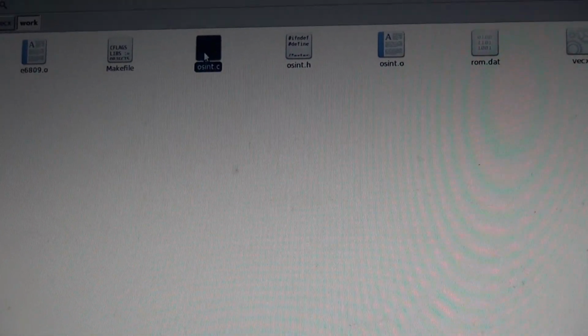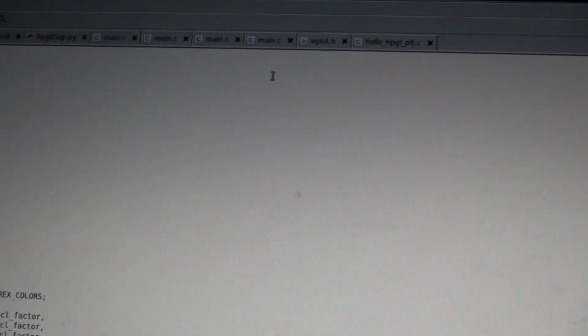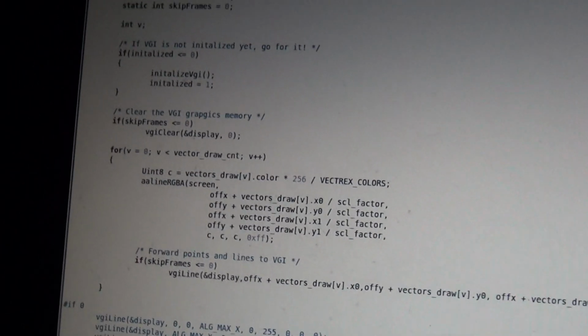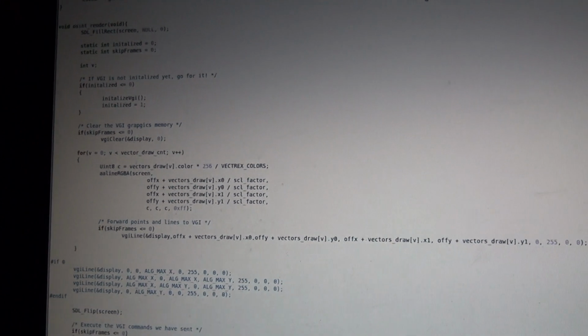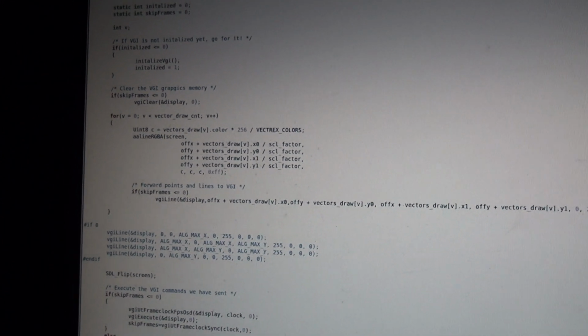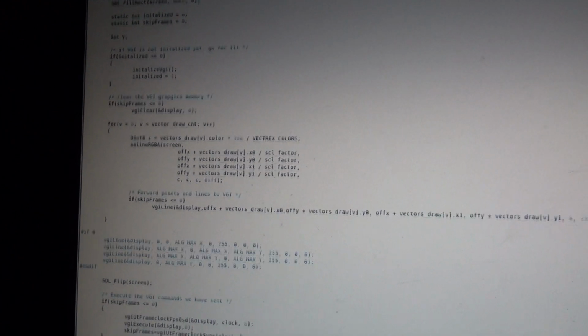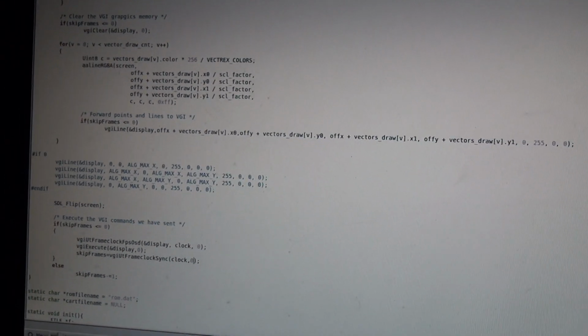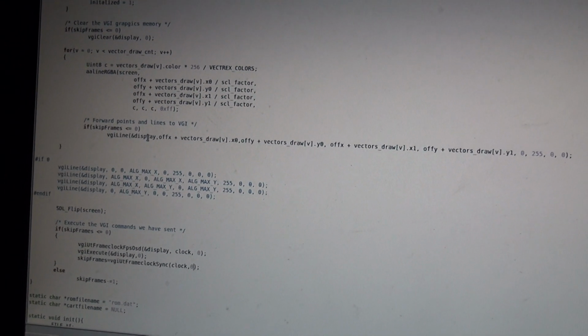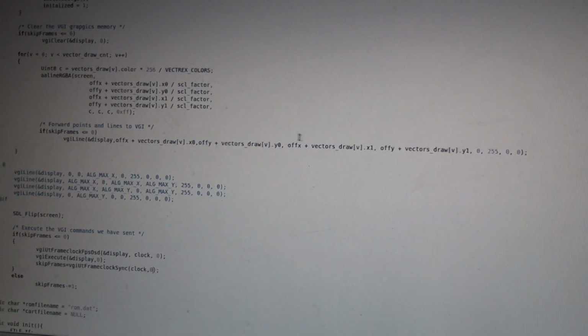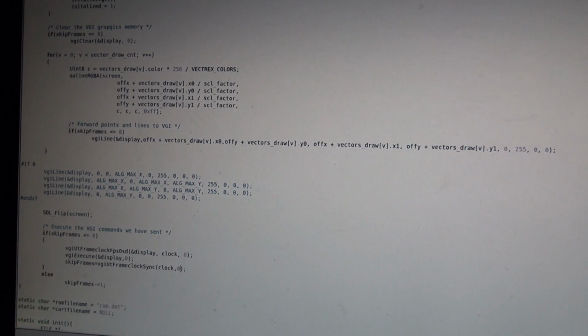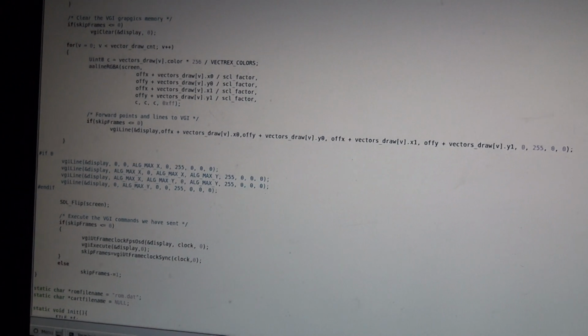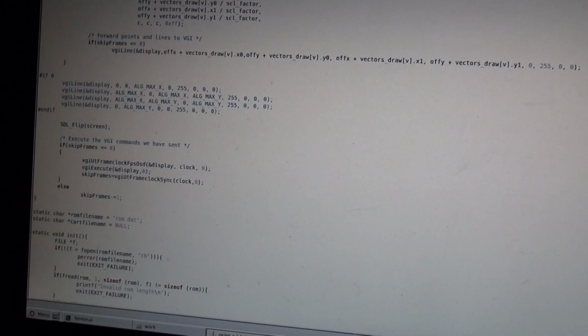Here I have my working directory with the code, and in the WACX you find an OS int C file. So that's the C file here. The OS int basically probably stands for OS integration. That's where it renders the vectors on the SDL screen, and I hooked myself in there. I hacked myself in by adding a VGI line, and that basically outputs all the vectors that are generated by the vector game to the VGI system, and the system then takes care of the display.